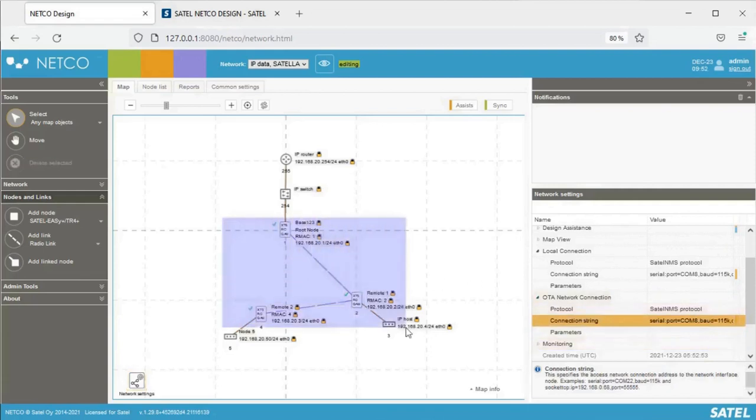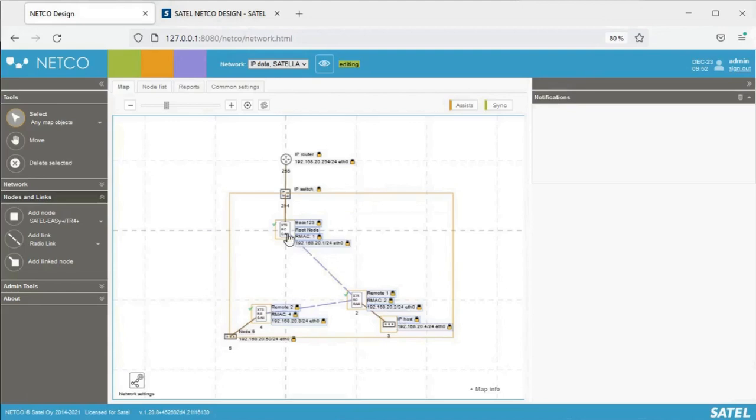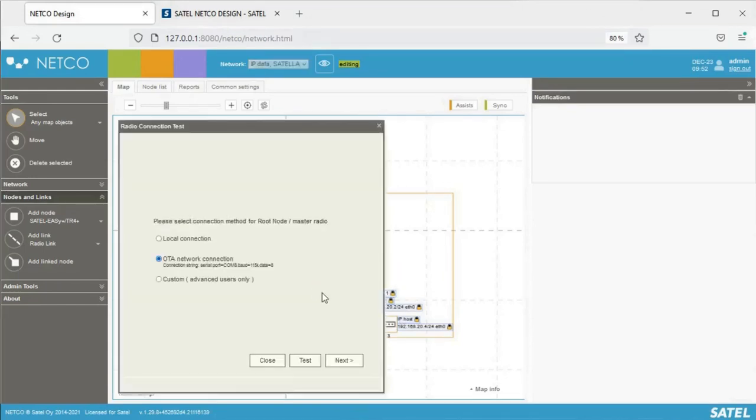Then let's paint all the radios in the system network. Click the mouse right on top of a radio and select Radio Connection Test. Over-the-air network connection with COM port number 8.